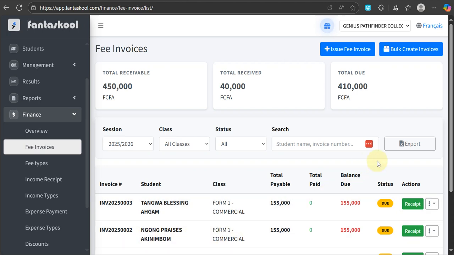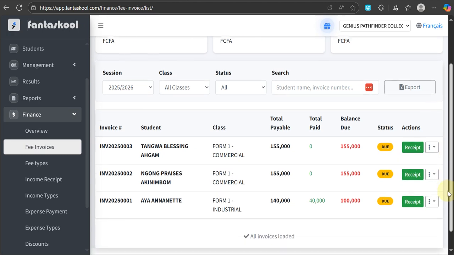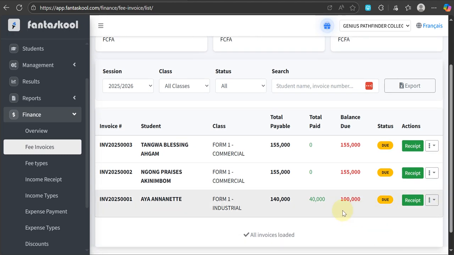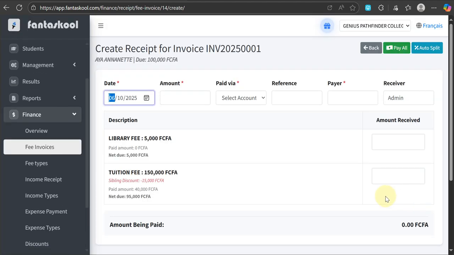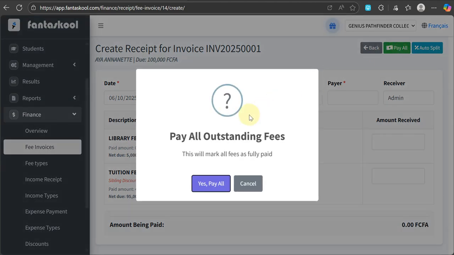Making additional payments. Going back to our student who had paid $40,000, if the parent comes again and wants to make another installment payment, this time they want to pay the remaining $100,000 because we can see that this student still owes $100,000 to the school. We can come back to this student and click on Receipt. The parent wants to make the complete $100,000 payment. We can still choose to manually enter $100,000 or we can click on Pay All. This is just to make life easier for the bursar or school administrator.